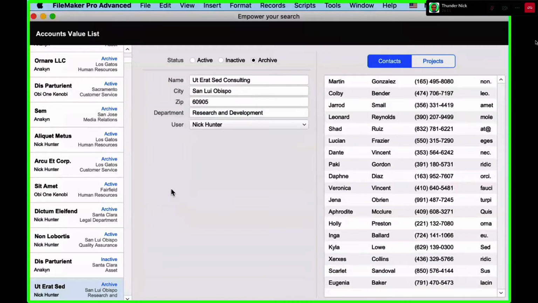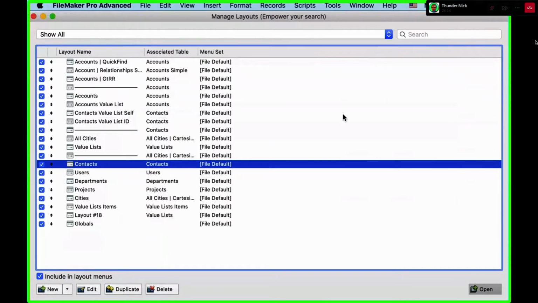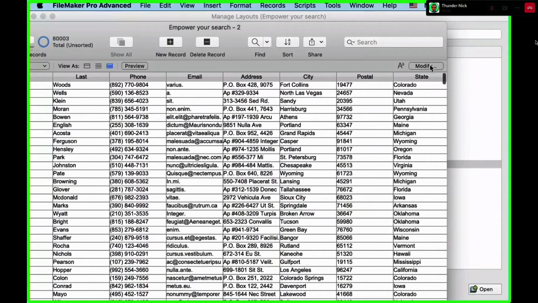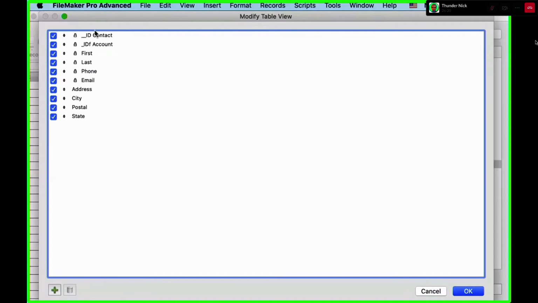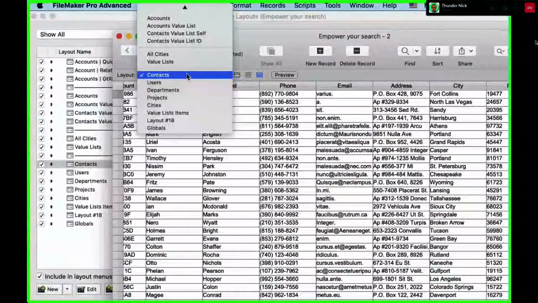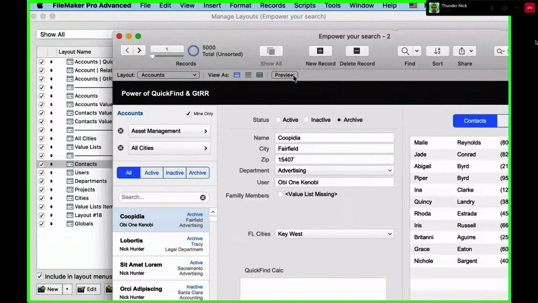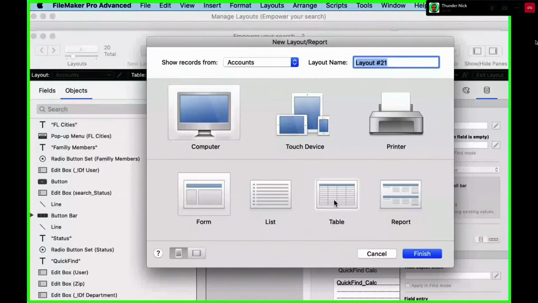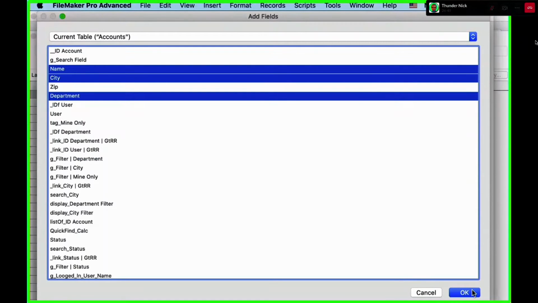So let me show you. If I go here and show you the contacts, you can see I don't have department. Okay, so let's show the departments. I'm showing the department in, well, I don't have an account list here. Anyway, never mind. I can create a new one. Let's create a new layout. So I'm creating a new layout with account. It's a table view. And obviously I want the department, the name, the city.